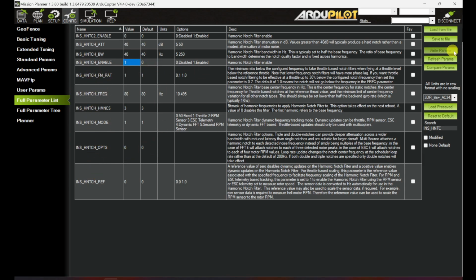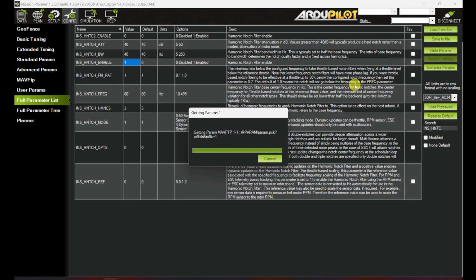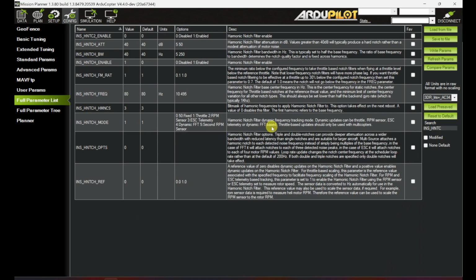Once you've enabled it and you've written the parameters, okay, then you can do a refresh params, okay, and that will pull down all the other parameters related to the harmonic notch, so you'll see all of these like I see here. Okay, you can see the INS_HNTC2_ENABLE is disabled right here, so I don't see any other HNTC2 parameters right now because they're all disabled. Okay, hopefully that makes sense.